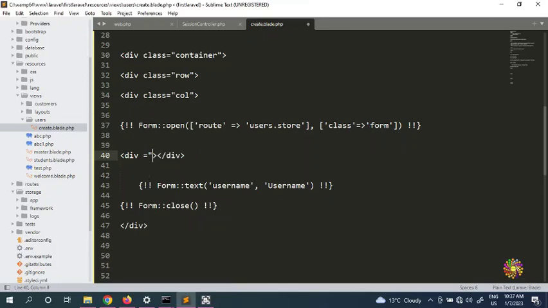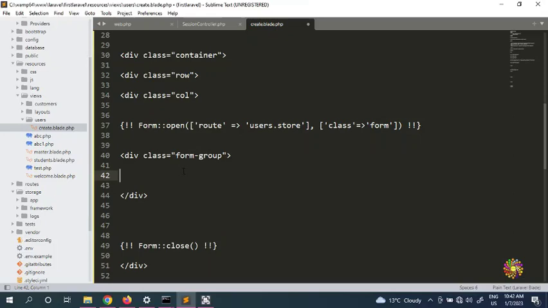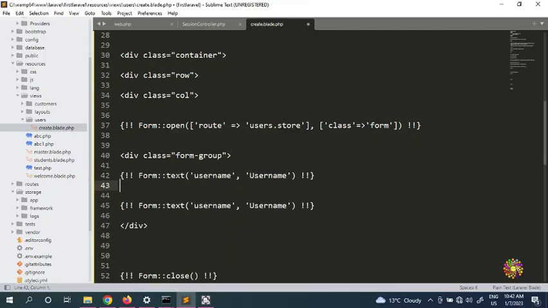So we put a div, and we put a class form group. We copy this one, and we bring it here inside the div. Now our job is getting a little bit easier. You can put the label too. For example, if you need a label, you can copy this one. Instead of saying text, we can put a label here. So form label, and our label is going to be, for example, name.